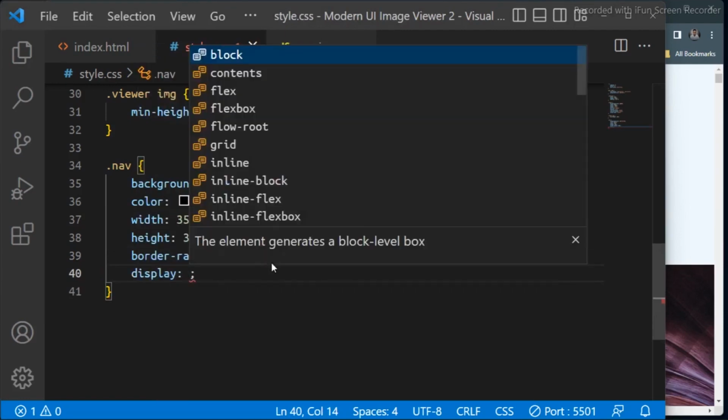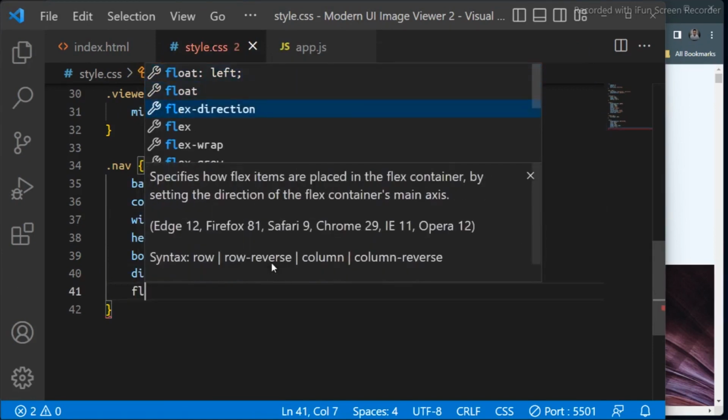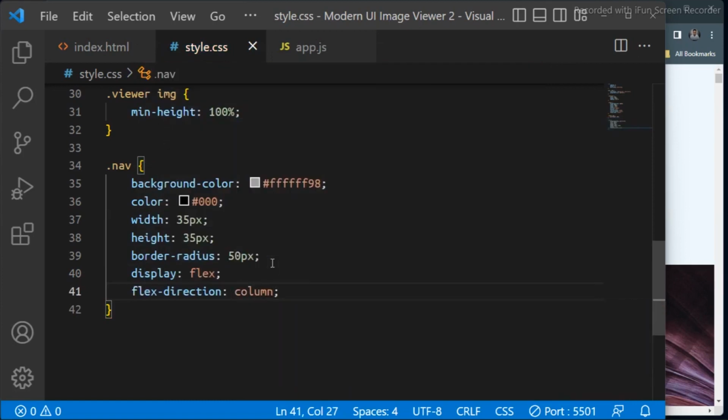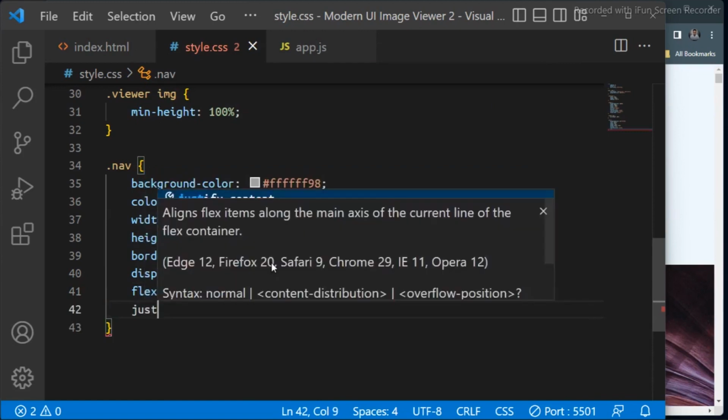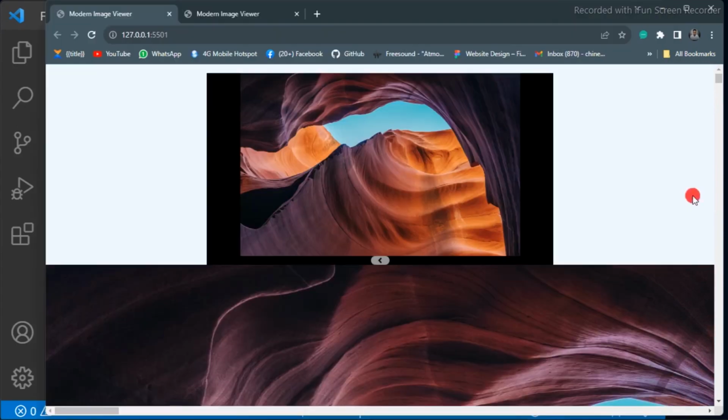Display, flex, direction, not that it really matters, column, justify content, center, align item center. Then I'm gonna add, okay, there's no need for that now. Okay, this taken care of.